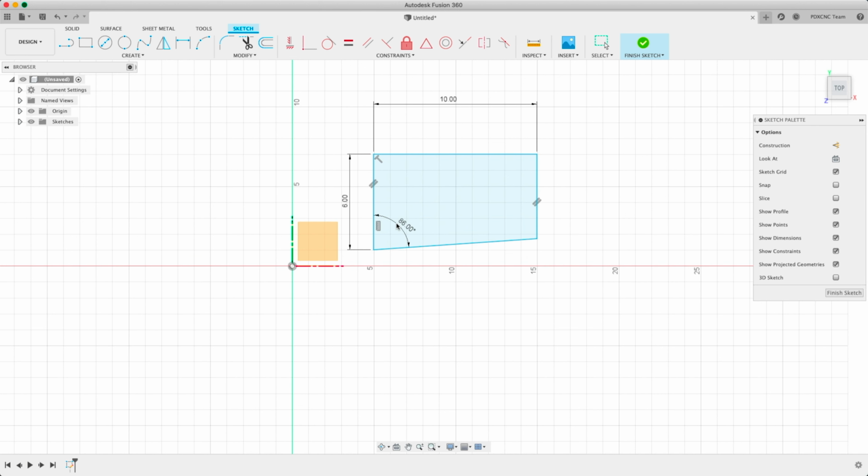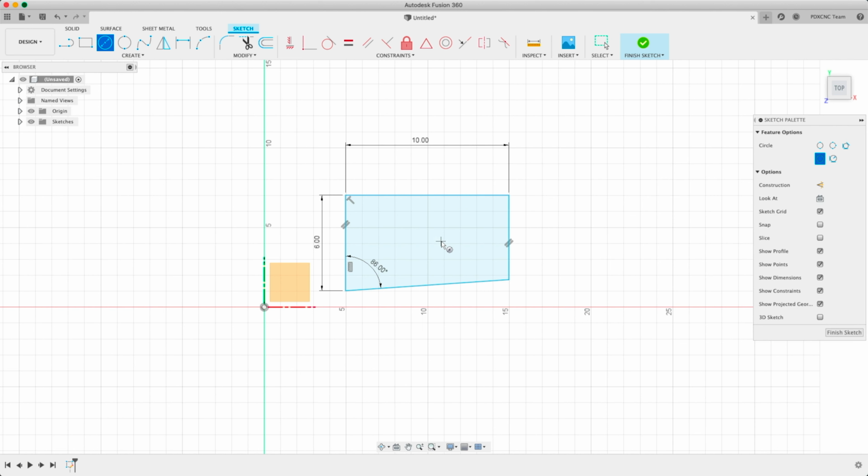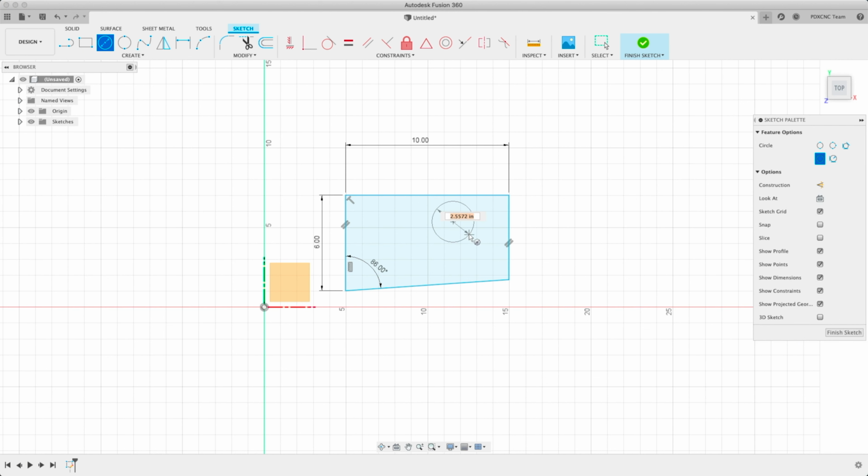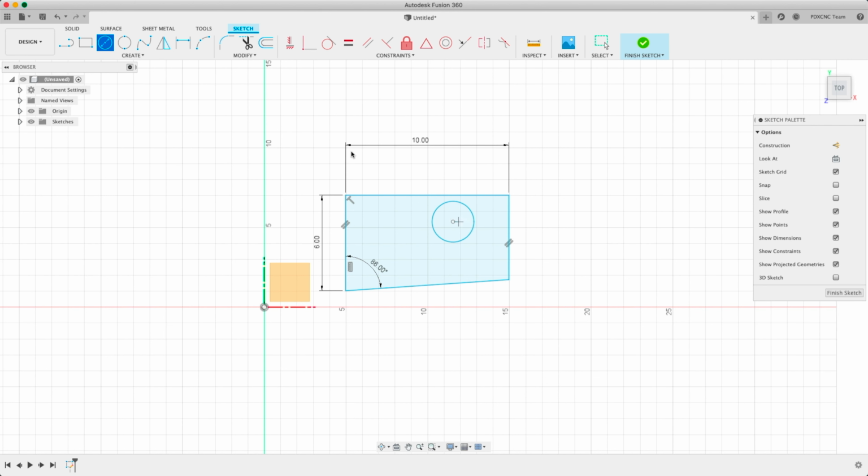Maybe we want to draw a circle in that. So center diameter circle. And instead of worrying about where it is, I just draw my circle and I can dimension it afterwards. So I hit D or dimension, click the circle. I want a 1.25 inch circle. That's a diameter. But it's kind of floating out in space. So let's do a dimension again and click here, which is going to go from the center to this wall. That's weird. So let's make it 2.5 inches.